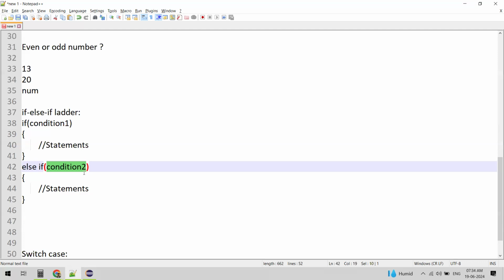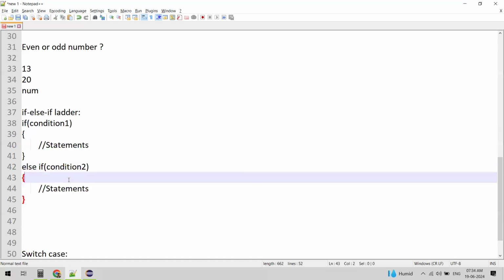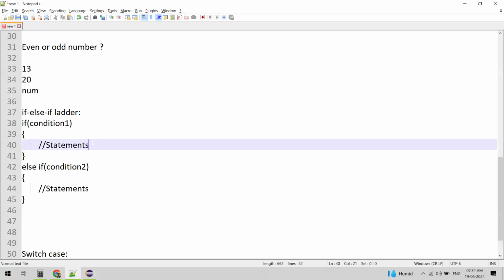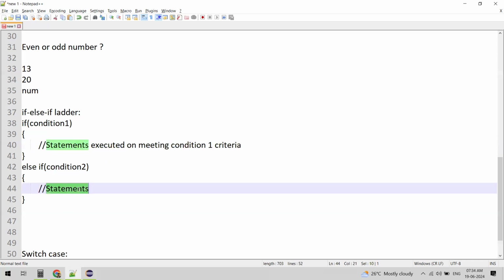So this is a different condition. We are going to verify the else if condition. If this condition is true, then we will execute another block of code. Let me call this statements executed on meeting condition 1 criteria.